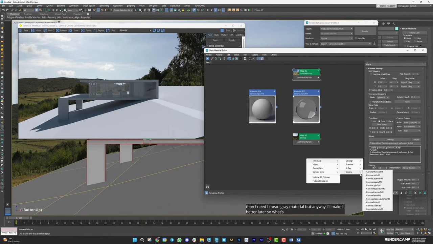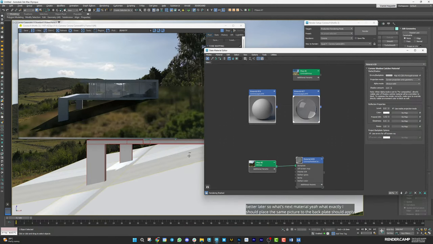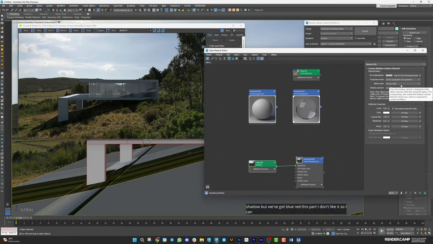So what's next? Material, Corona Ray, Corona Shadow Catcher MTL. What exactly? I should place the same picture to the back plate. I should apply it here. We have our shadow, but we've got blue and red. I don't know this part. I don't like it. So I can change it to environment projection, and we've got these shadows.